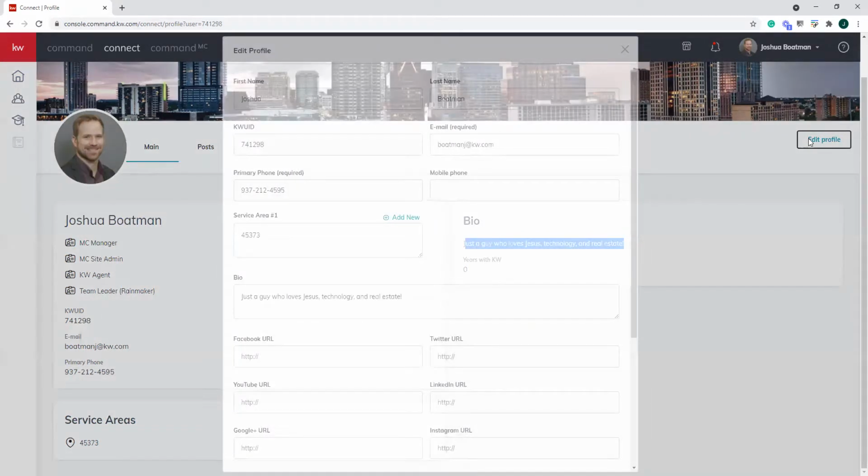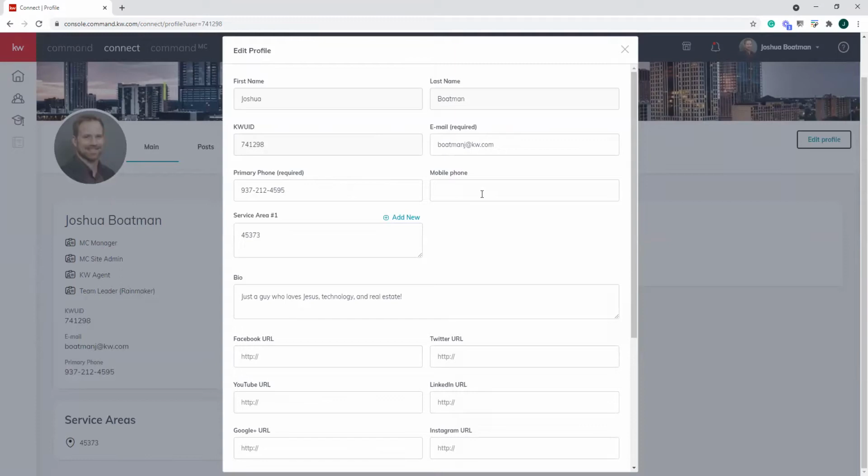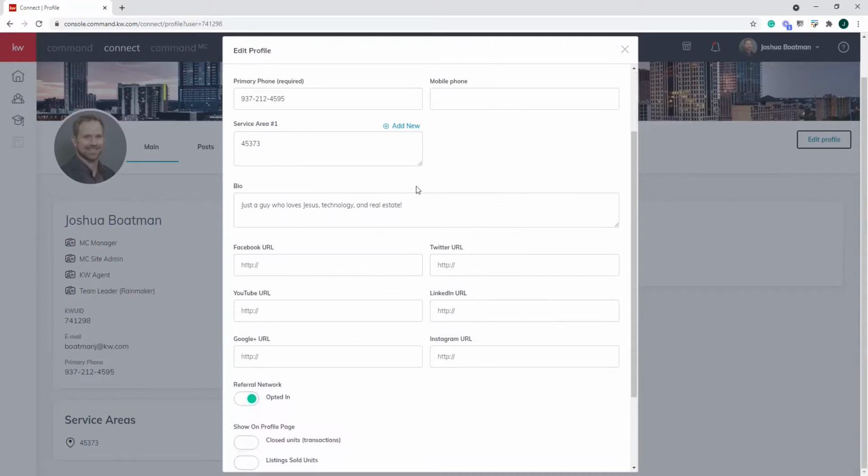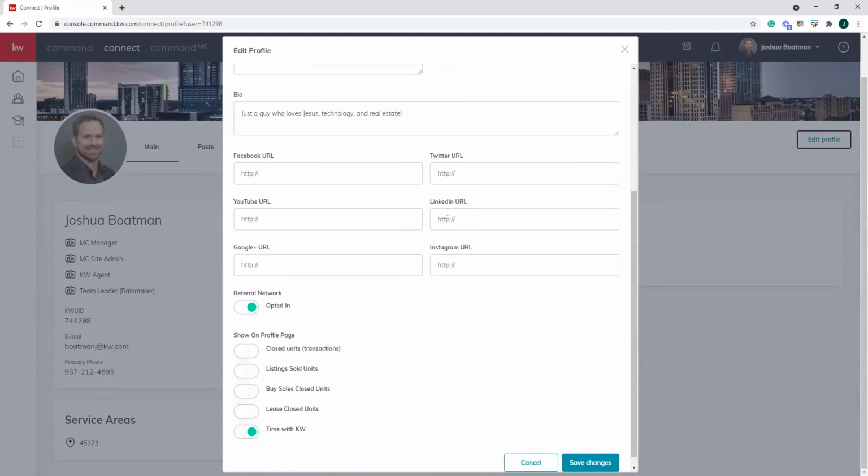If we hit Edit Profile on the right-hand side, this is where we can adjust all this information. We want to make sure we have our correct phone number, the areas we service, our email address, our biography, and any Facebook links that we want to include. If you want to be a part of the referral network, that is, if you want to show up in someone's search, you need to make sure that you are opted in, that this slider is selected to green.